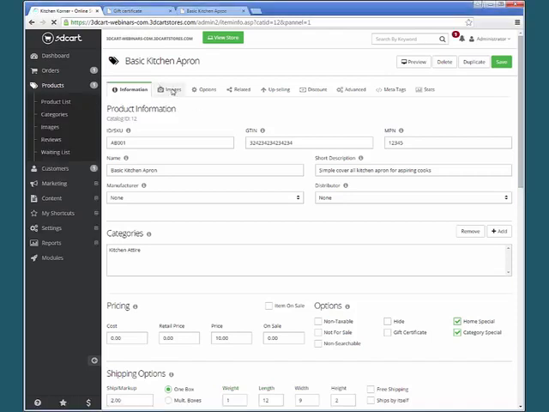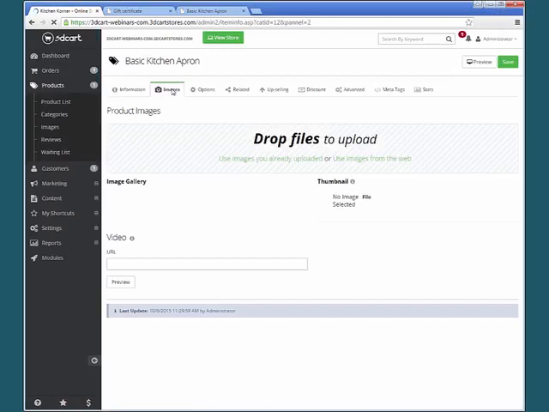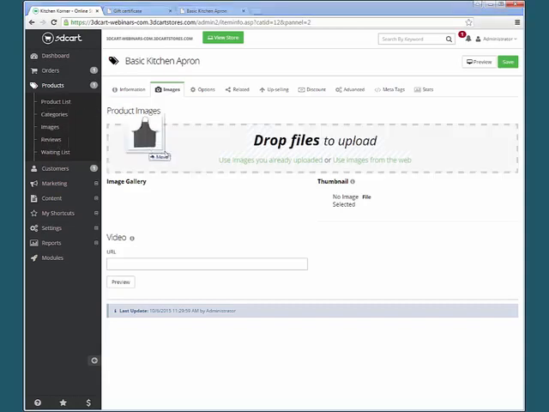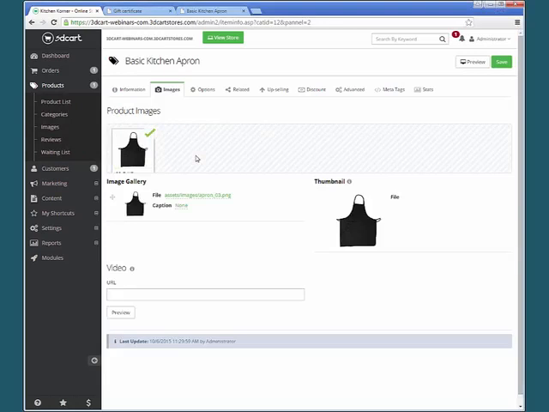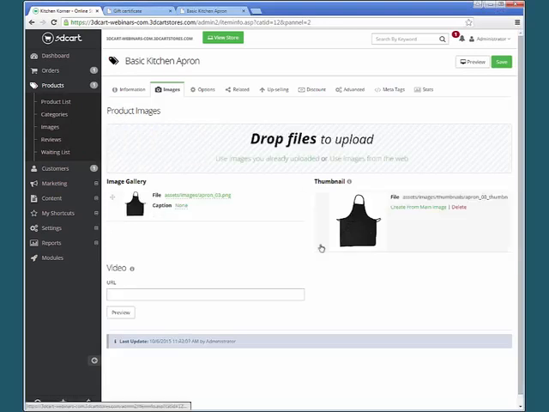Images. Here's where I'll add images for my products. Now, with the new V7 version of 3dcart, we made this process super easy. You can literally just click and drag photos from my desktop to the field here, and I'm all set.